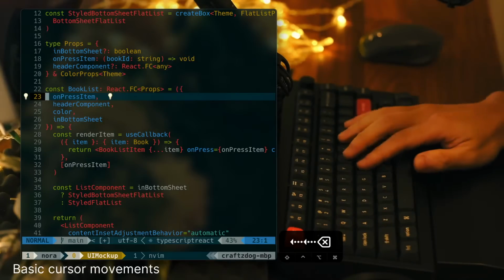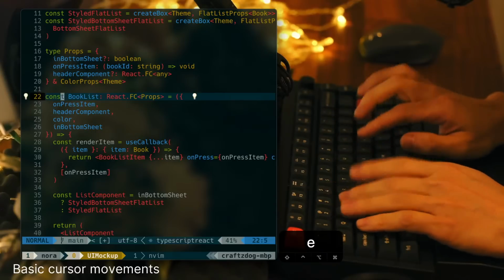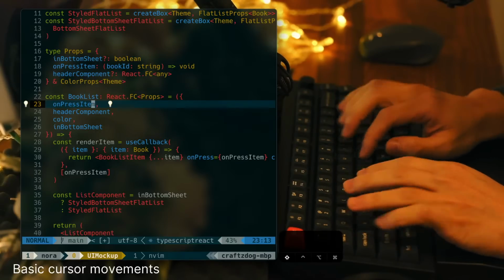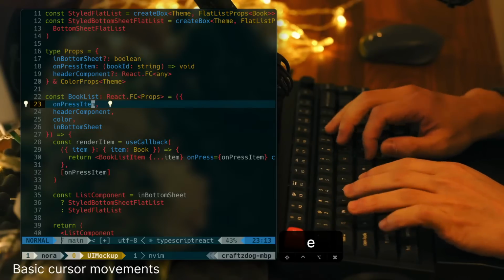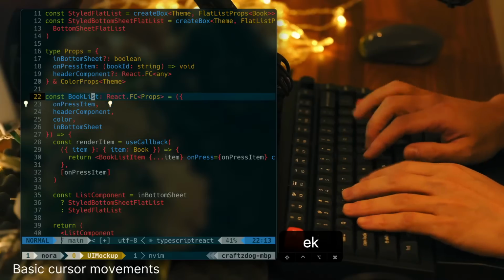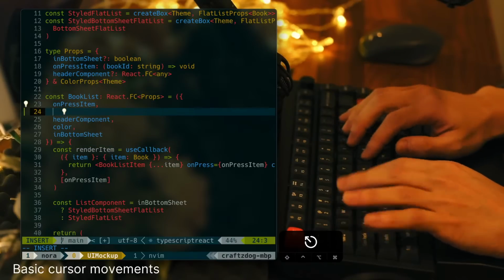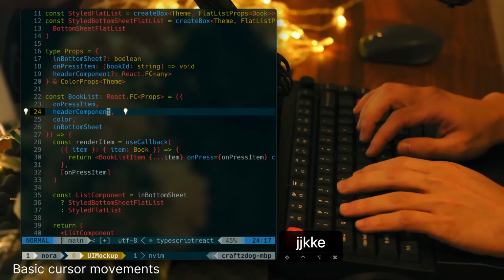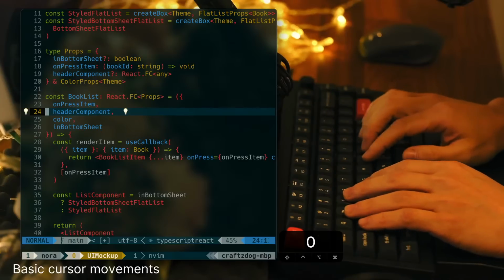So the zero and the dollar sign are important for horizontal motions, and also the underscore key, for moving the cursor to the first non-blank character of the line, not the beginning of the line. It's kind of handy when you want to insert a new line. But personally, I don't often use the underscore key. Instead, I often use the zero key.